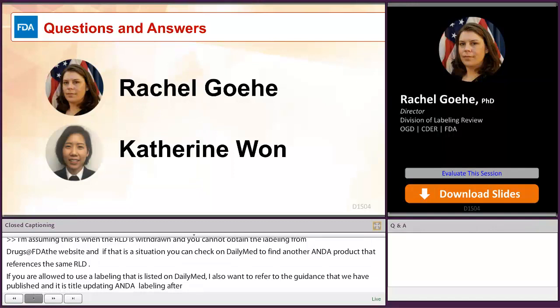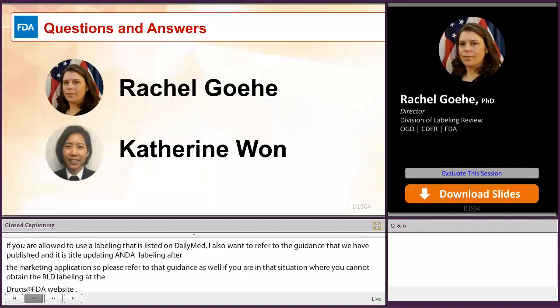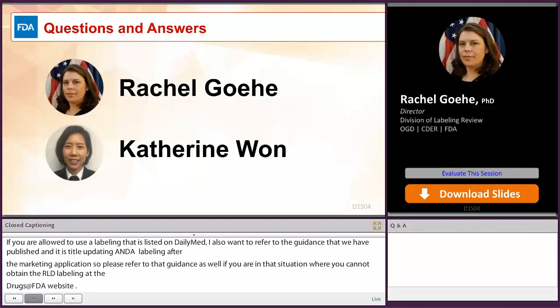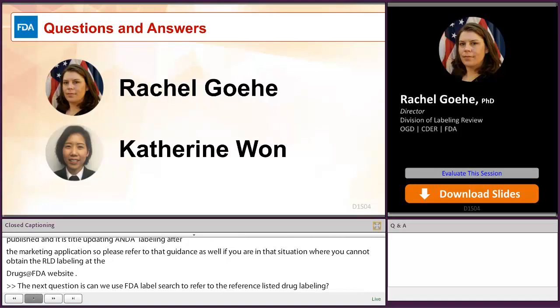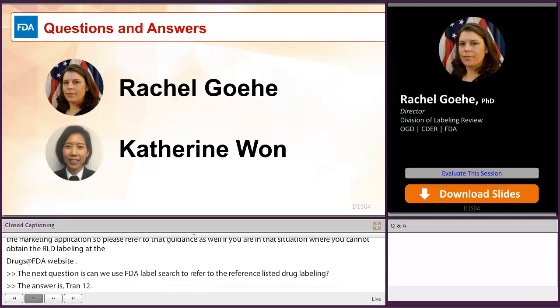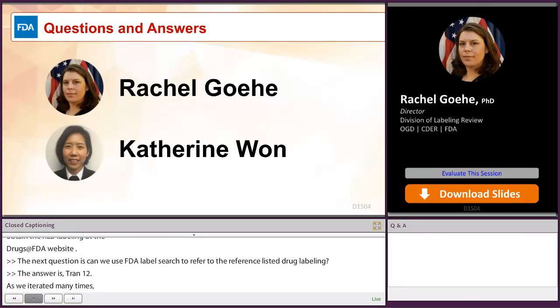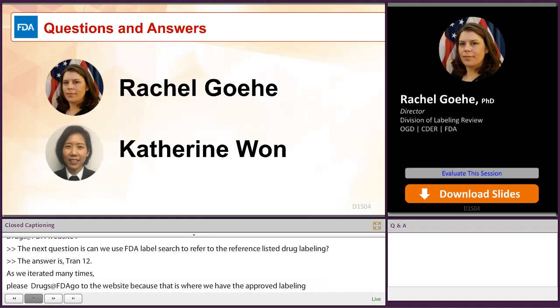Okay. So our next question is, can we use FDA label search to refer to the reference listed drug labeling? So the answer is no. As I've reiterated many times, please go to the Drugs at FDA website because that is where we list the approved labeling for all applications, NDAs, and sometimes ANDAs. So that's what's been approved by the agency. So we always tell applicants to go to that website.